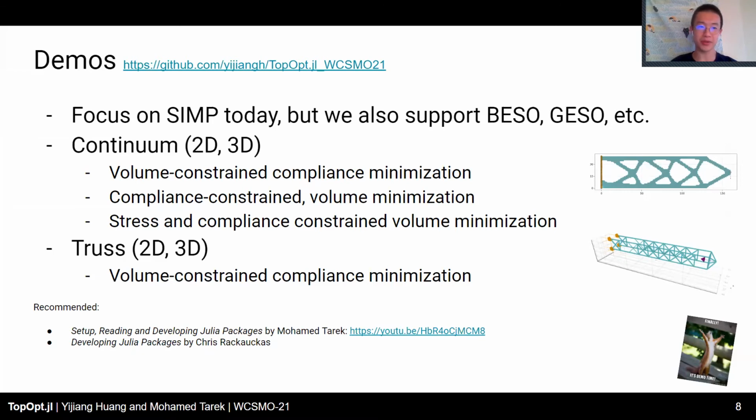Today, we will walk you through a few examples on 2D or 3D continuum domains, as well as a 2D and 3D example on truss domains. The examples involve popular compliance or volume constraint minimization problems, as well as one particular example on a volume minimization that's constrained on both stress and compliance. For the time limit in the following video demo session, we will accelerate the video.